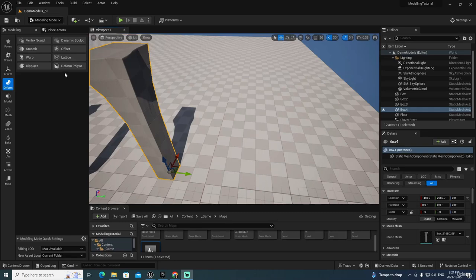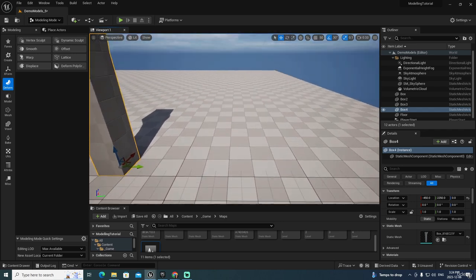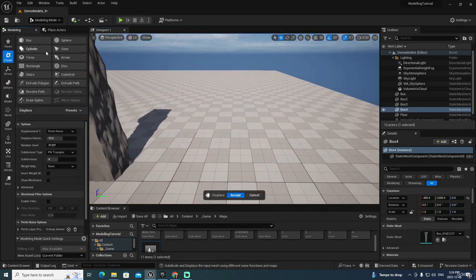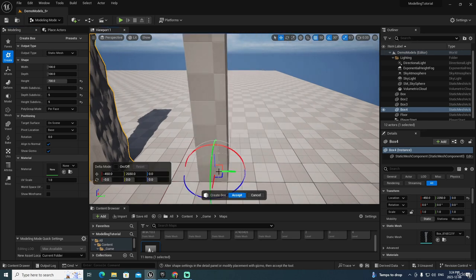Now let's cover the deform tool of displacement. And the best way to present the displacement is definitely by using an example. The displacement is a tool that will create some kind of random condition, a noise, through the surface of the object.